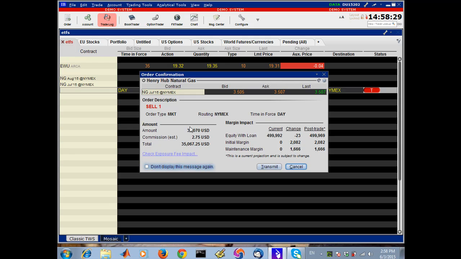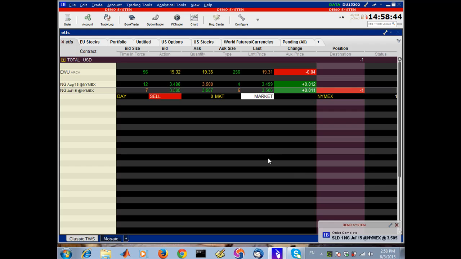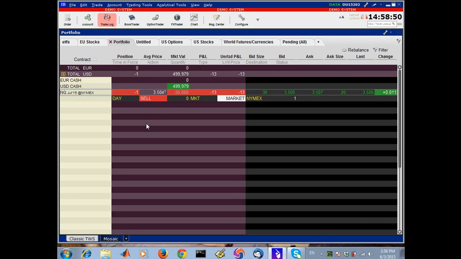So that's the amount that actually goes together with one NG contract. And this is actually your commission, and it gives you some information about the margin here and stuff like that. So you hit transmit, this is a market order, it gets executed, you get it here, and now when you go to the portfolio, you can see that you have one position. So this is your position, and that's it. This will disappear very soon.